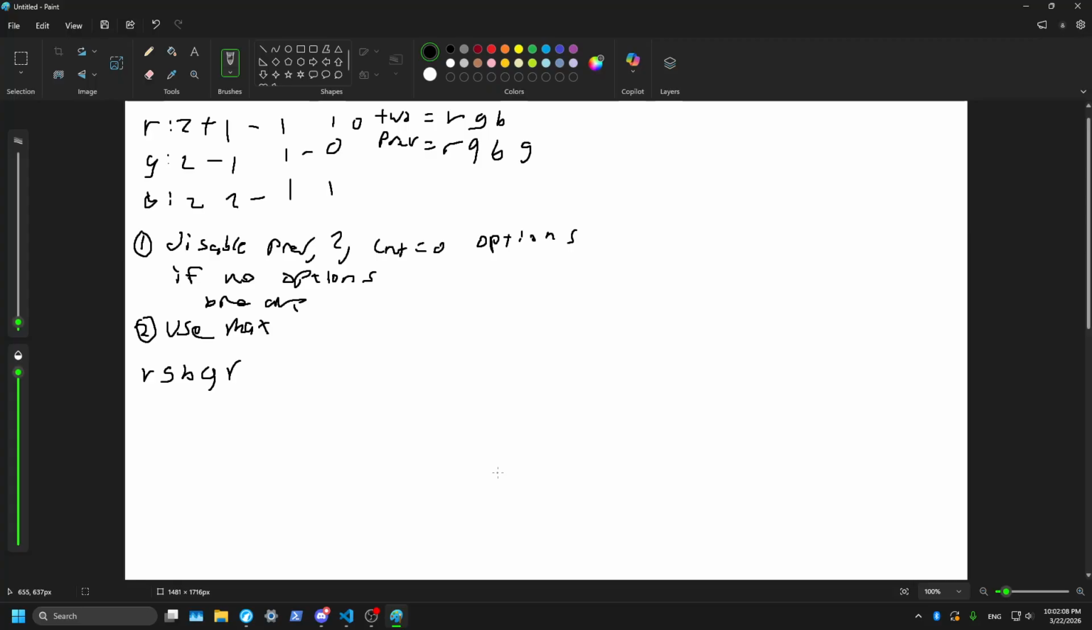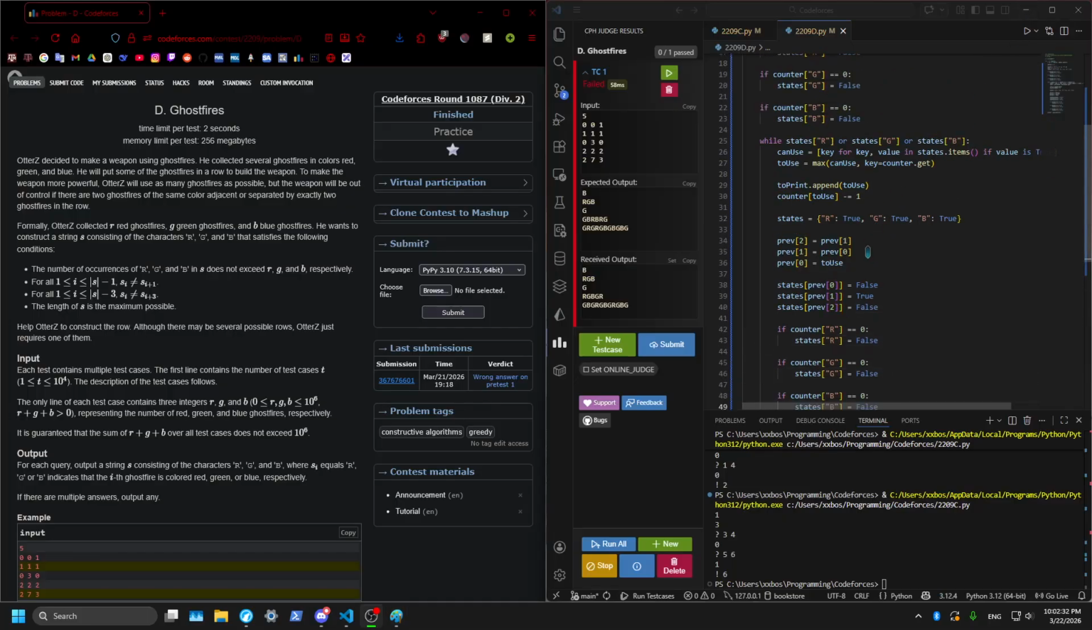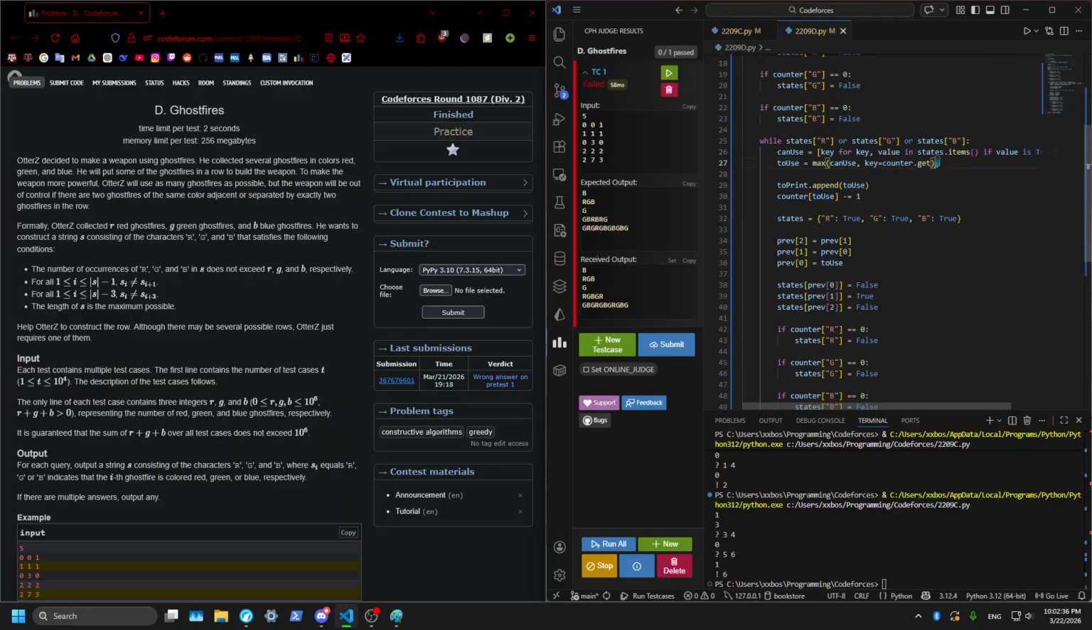This happens if they're equal. If they're equal, try to put pointer 1 rather than something new. Max to use. Where am I calculating to use?